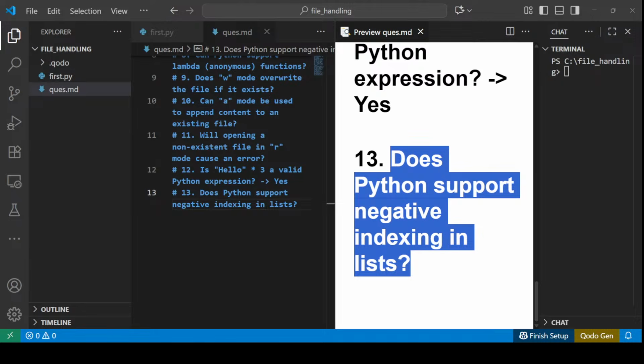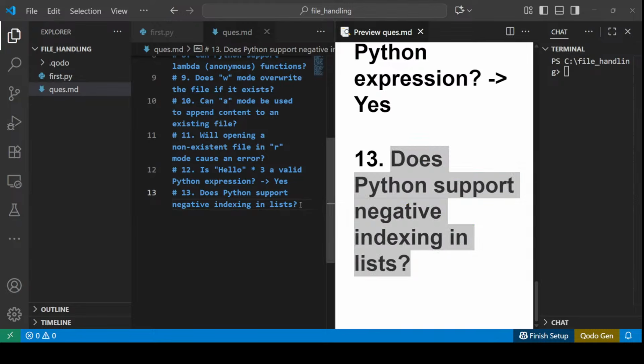Okay, I can see multiple yes in the chat. Yes, it exists. Those who have said yes, it is correct. Negative indexing is supported in Python inside lists. So yes.